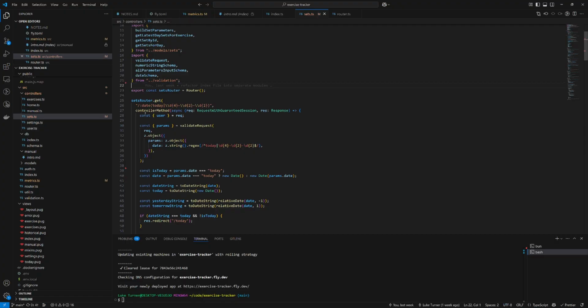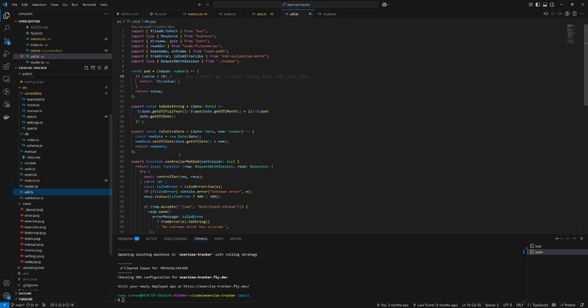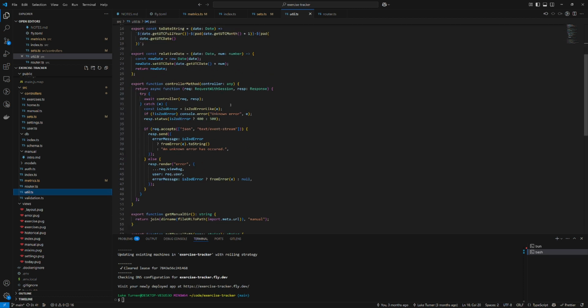So here is a nice advantage too, because we already have this controller method factory function. We can actually use that to add these metrics to every route automatically without needing to write code in every single route. So in here, basically what this is doing is returning a controller method that calls the controller method that's passed into it and wraps it with some error handling logic.